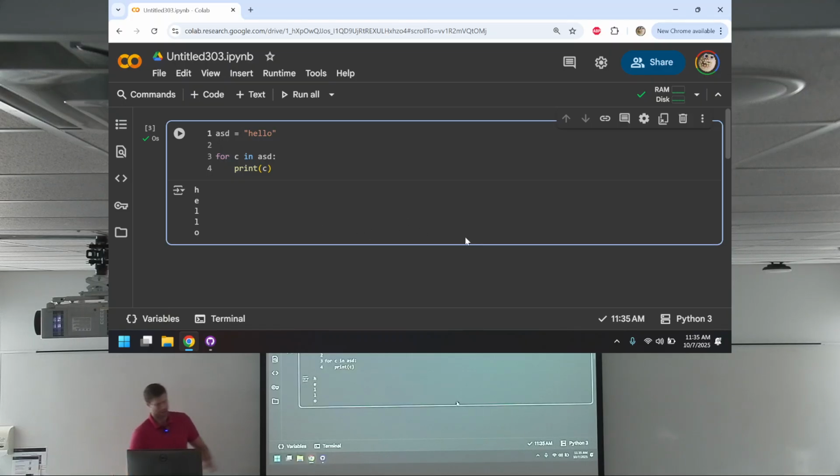So why does this work? Okay, ASD, string hello. For each thing in a collection of things. ASD is the collection, it's HELLO. Right? First time through the loop, we start at the beginning. Where else are we going to start? So what is C going to be the first time through this loop? H. Next time through the loop, E.